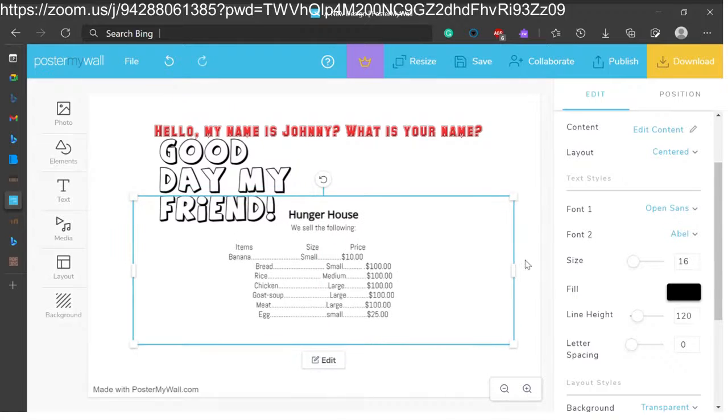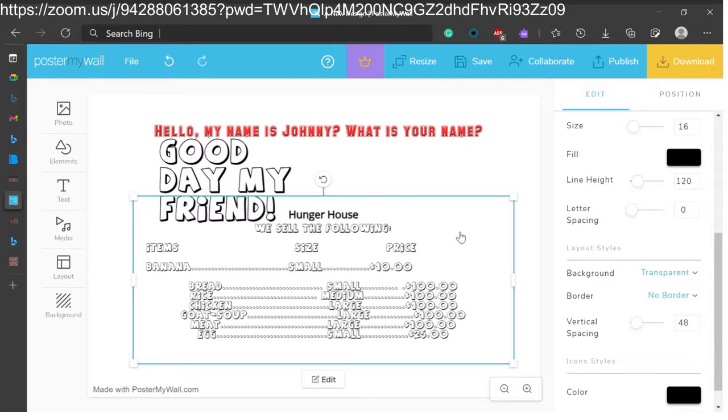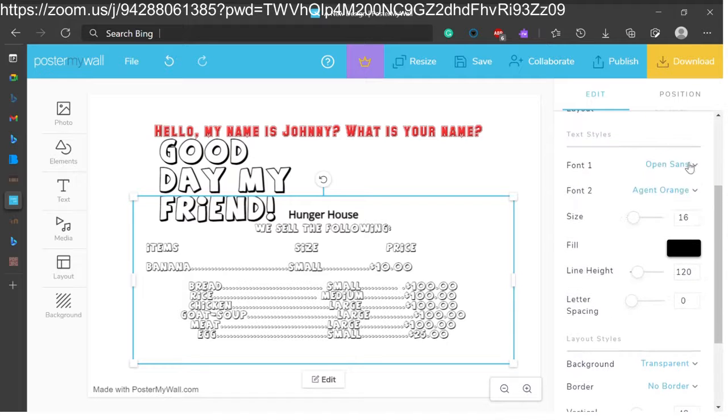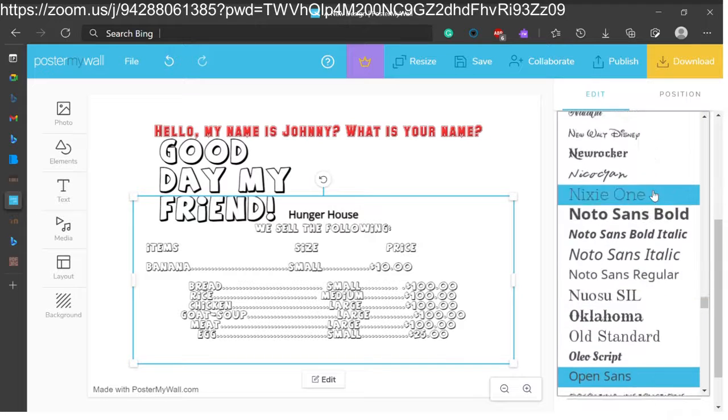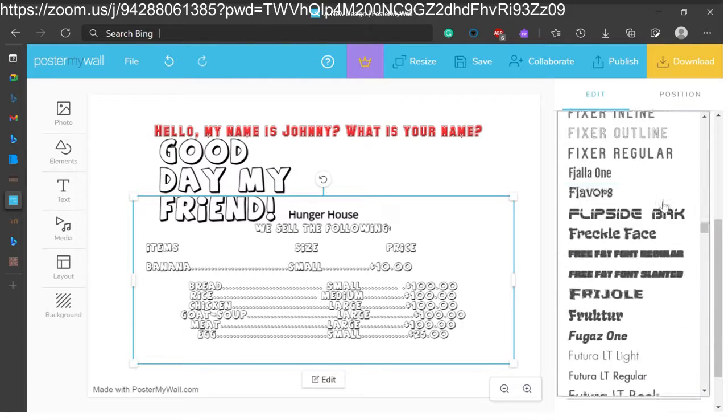So to change the font, we just come to the properties. Right now we have two fonts. You see Hungry House is one font, and we have the following is another font. So we see font 1 and font 2. So we want to change font 2. So we come to font 2 and we click on this. See, automatically it changes. So we go back to font 1 and we can also change font 1. We are using this font called Agent Orange.